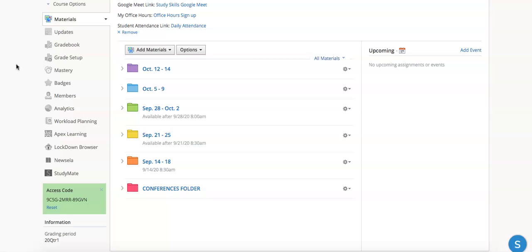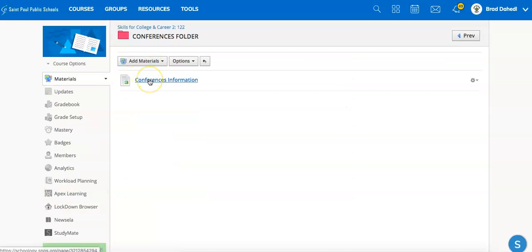The easiest way to schedule times for conferences is to have the student log into their Schoology account by either going to schoology.spps.org or by using the Schoology app found on their iPad. Once in Schoology, go into each course and locate a folder about conferences. When that folder is found, open it and then open the file about conference information.